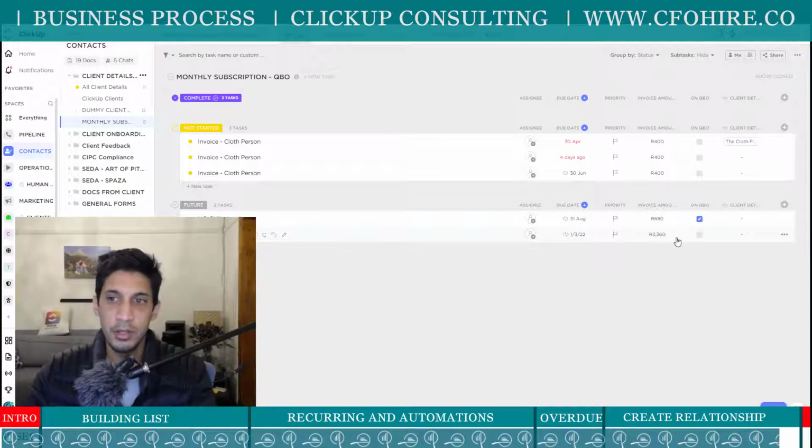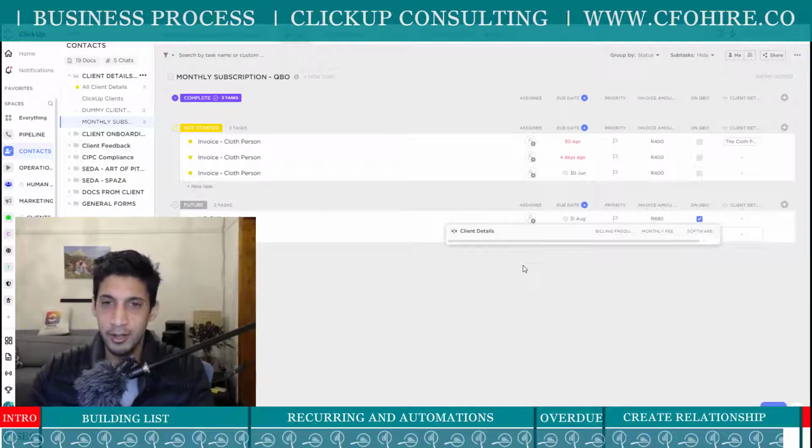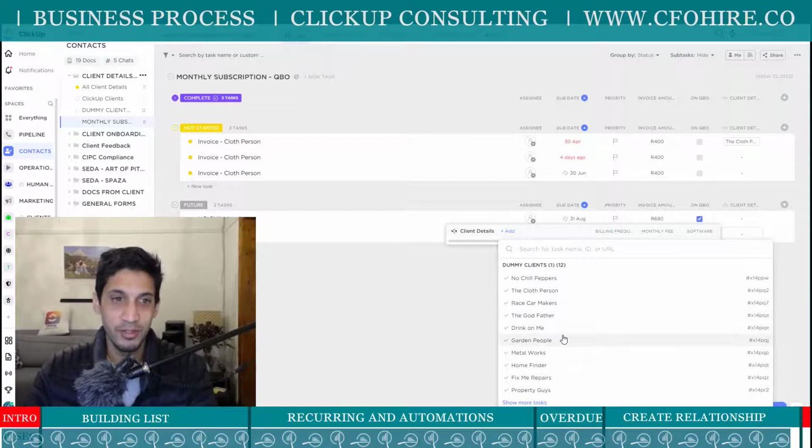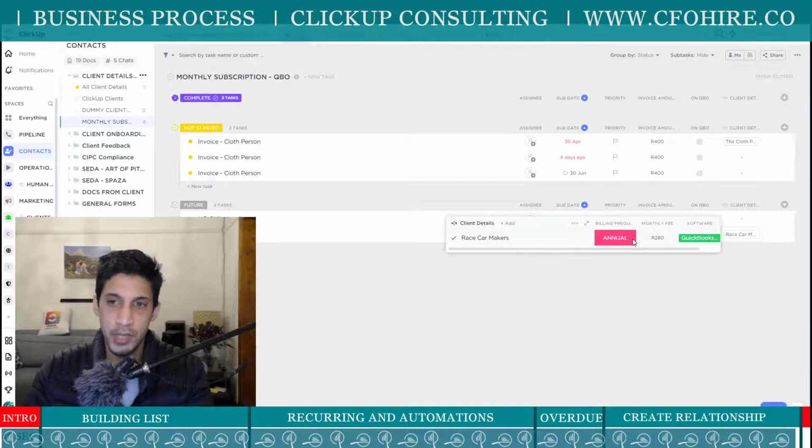So on race car makers, the same thing. I'll click on the detail, I'll click on add. Now sometimes you'll think, but I don't understand, I don't see add on my ClickUp. You'll have to hover over the actual block and then the details will come up. So take note of that. Sometimes ClickUp people get confused. It's a good feature, I believe, because it makes it easier to read everything. And only when you need to actually click on something, it will then show. So I'm going to choose race car makers. And once again, it shows annual, the monthly fee, and then the software subscription.